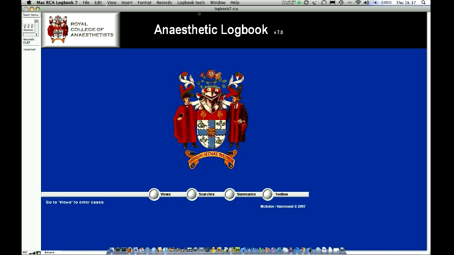In this tutorial we'll be looking at how to import data into iGasLog from the RoCA logbook, and vice versa, how to export data from iGasLog and back into RoCA logbook. So, starting off with importing, the first protocol naturally is going to be the RoCA logbook in order to get a hold of the data that we want.